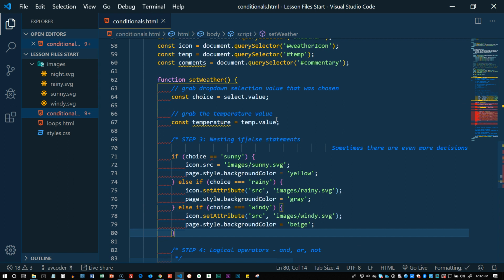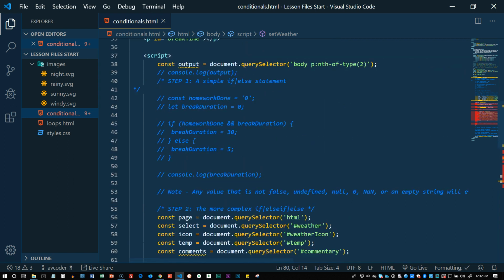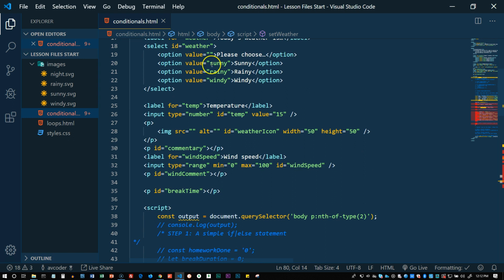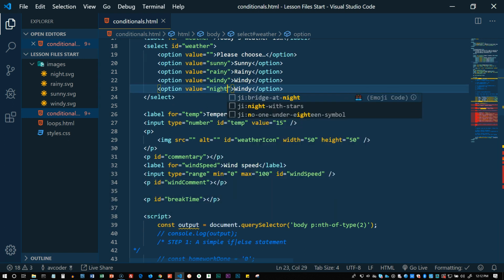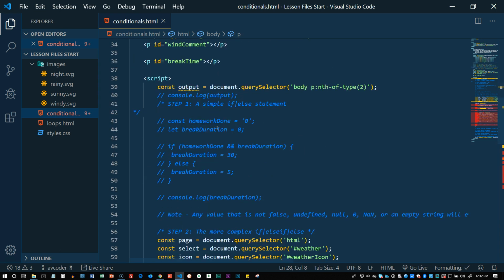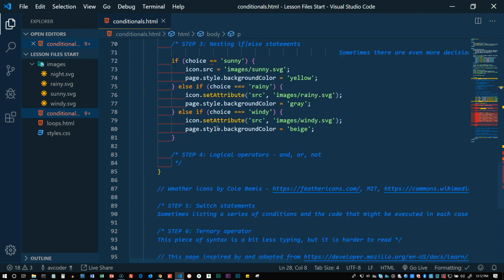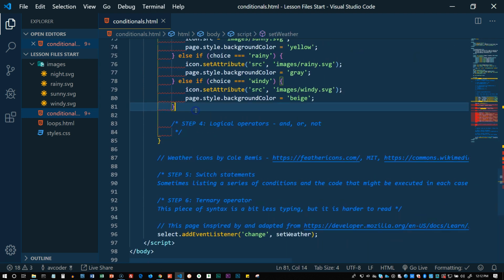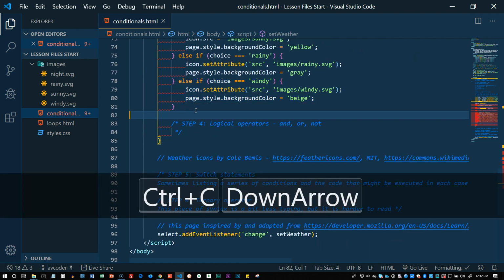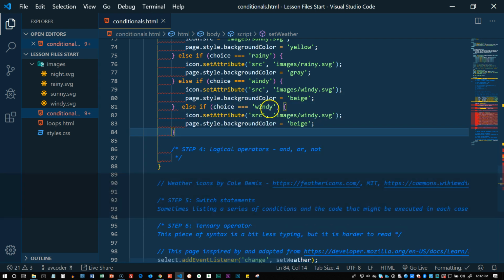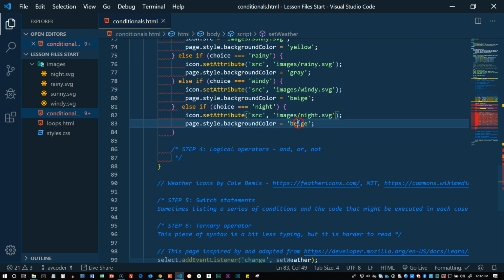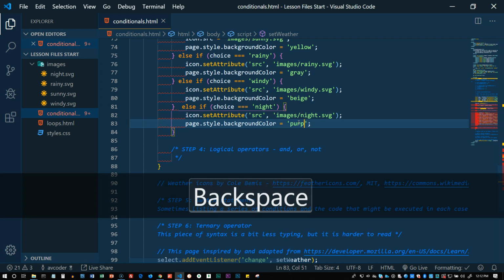Let's use the night. Okay, I'm going to insert something new in the HTML code. So in the HTML for the options, I'm going to just add a night here. Night. Just so that we can see the pretty icon. Okay, so now that I inserted a new option of night, I can now do a new code here. Or else choice is night, then use the night. And maybe make the color purple.